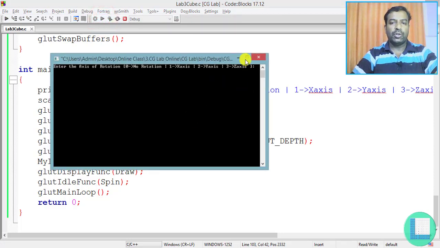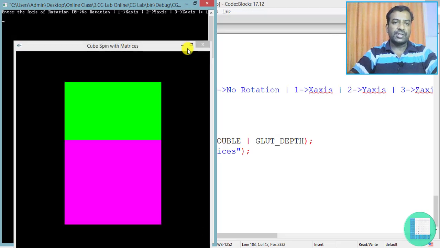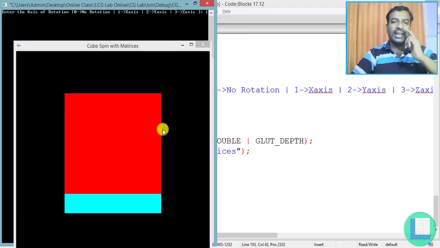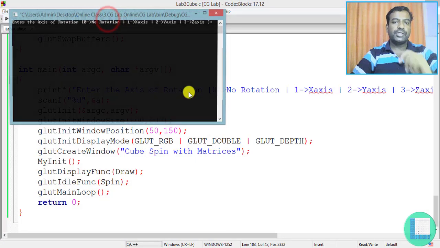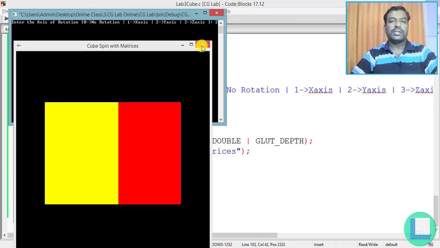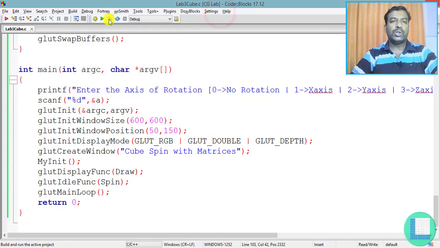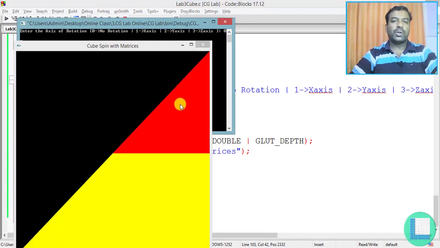So now if I give the input as 1, and press enter, the rotation is going to be in the x-axis. Fine. And if I execute and give the input as 2, this is going to be in the y-axis. Similarly, it is going to be with the z-axis. And if I enter 0, the cube is displayed unstructured, without rotation. As there is no rotation, the cube is going to be disrupted.